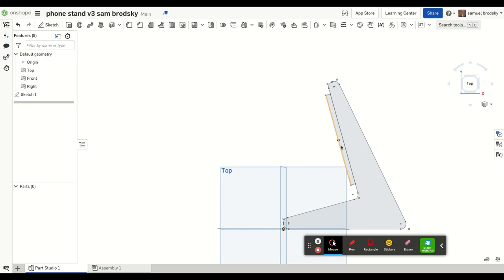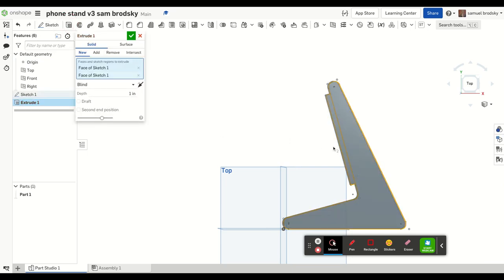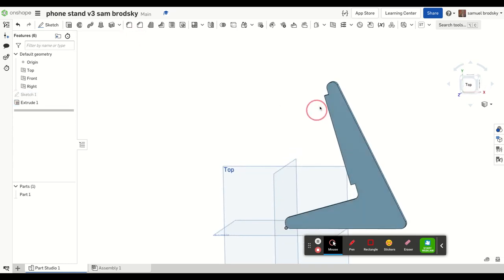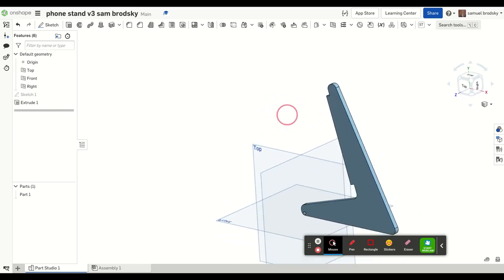All right. So now I'm going to extrude this. And I'm going to extrude it 0.22 inches, because that's the thickness of the wood I'm using. So there's one of my sides to my phone stand. I need another one of those in my base piece. And it'd be easiest if they're all just locked together.